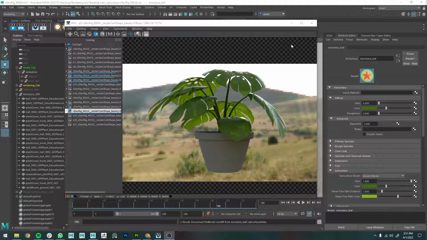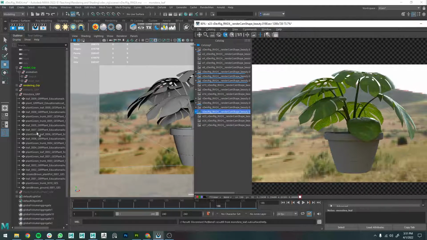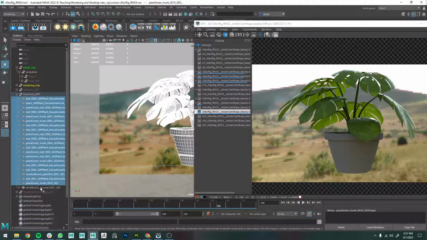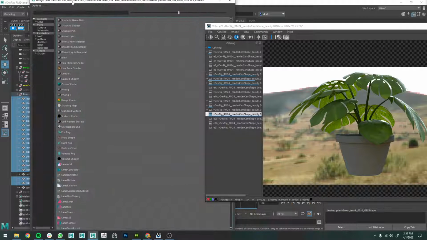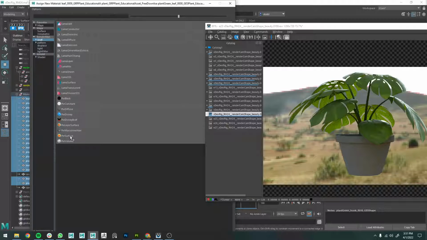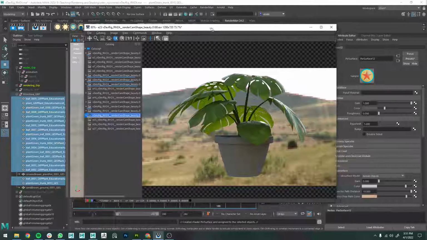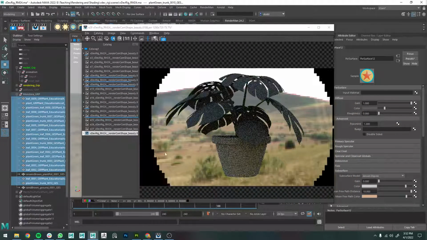So I'm going to go ahead and show you what this looks like from scratch. We're going to take this object, and I'll get rid of the non-planty stuff. I'll assign a new material. Just going to go ahead and get a Pixar surface. Okay, let's go ahead and start a new render.